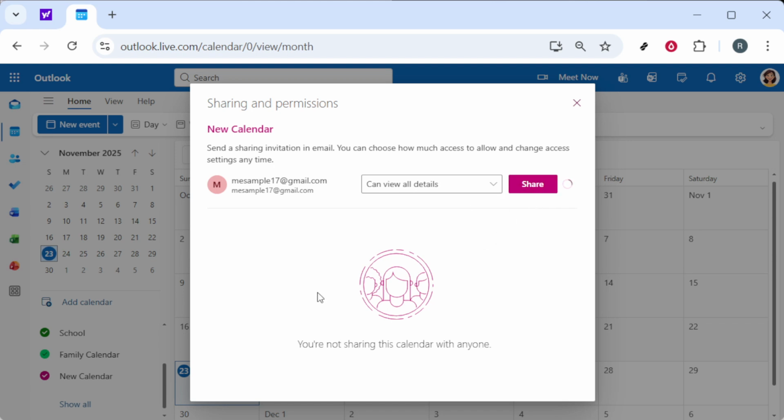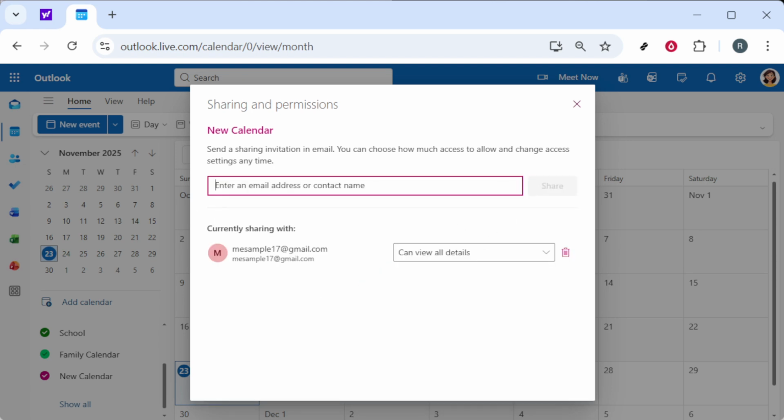You can revisit sharing and permissions at any time to add or remove people or change access levels. And remember, you can always update the calendar's name or color later without affecting existing events. That's it. Your Outlook group calendar is ready to use.